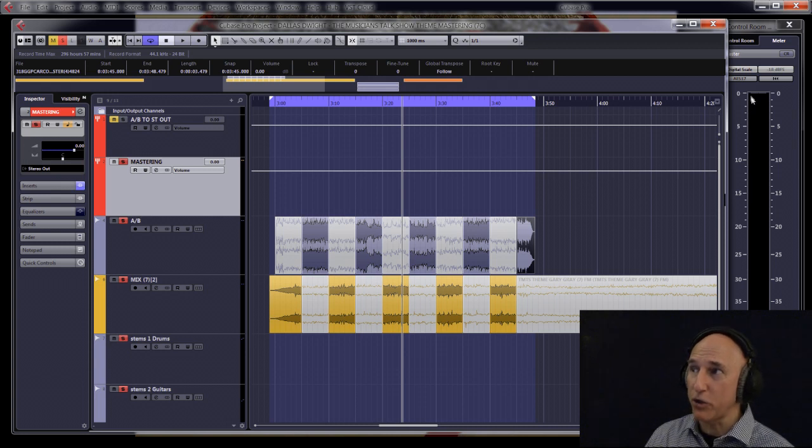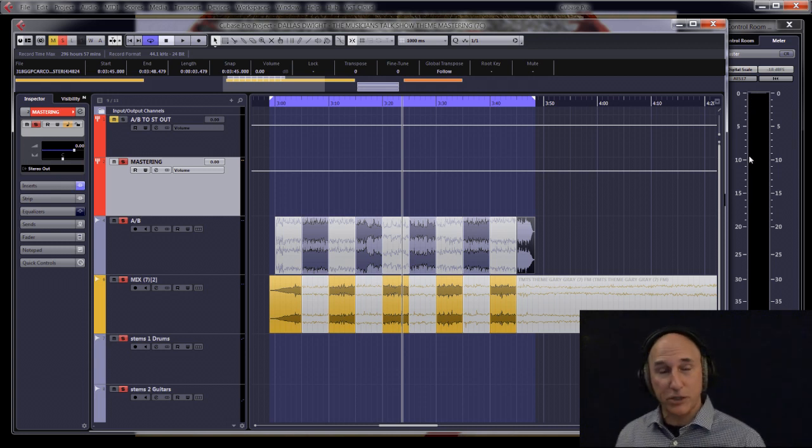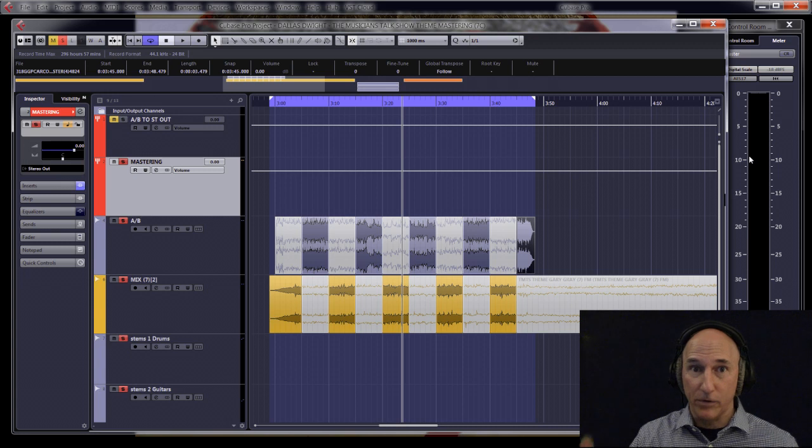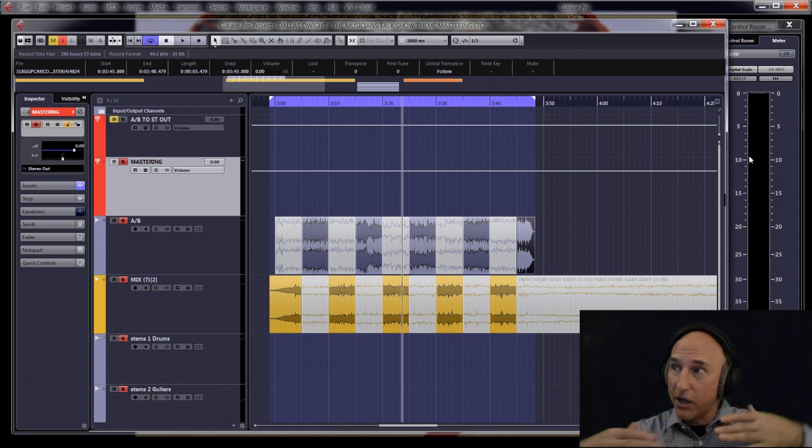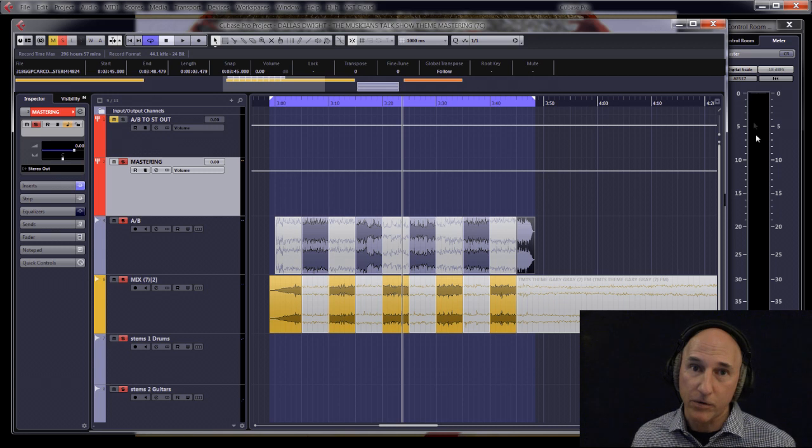you might ask, well, I thought you can go to 0 before it'll distort. Well, that's true if you have just a single sound, like a voice or a guitar or something like that. But when you start packing lots of sounds together, and you get them up in this range, they become so dense that you can experience some distortion under 0. You'll hear it.